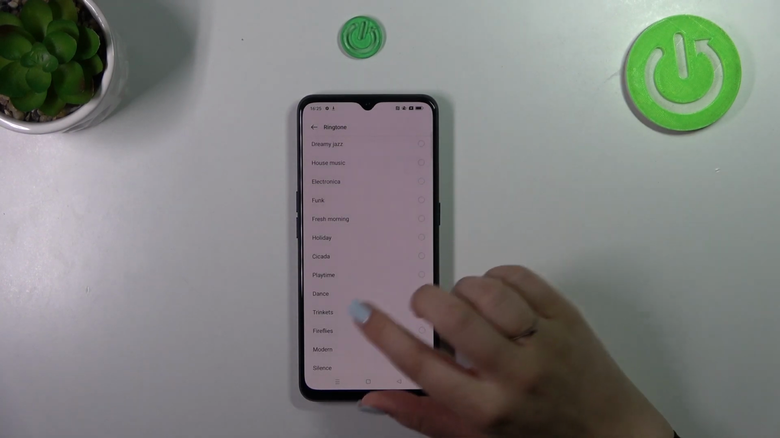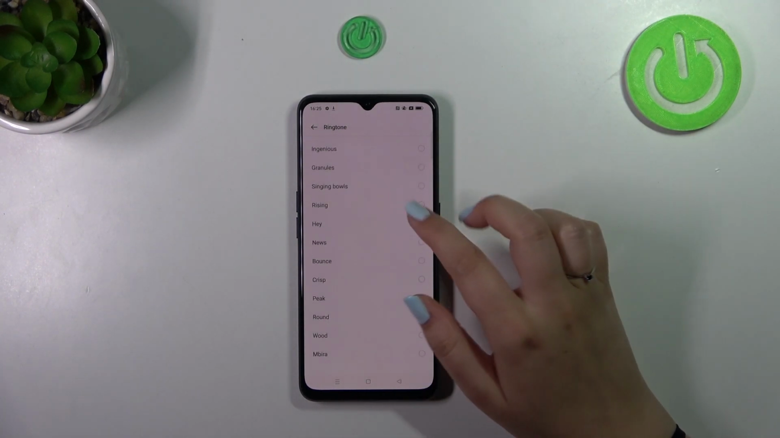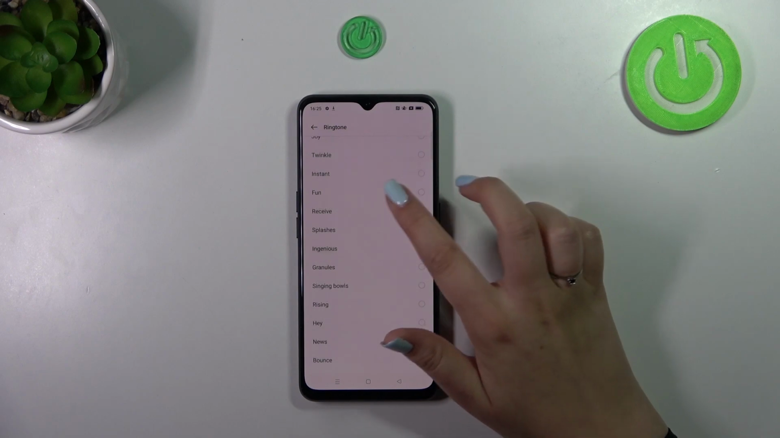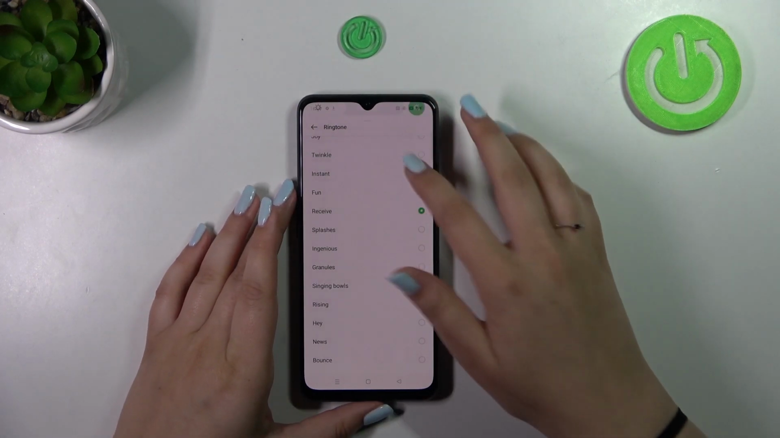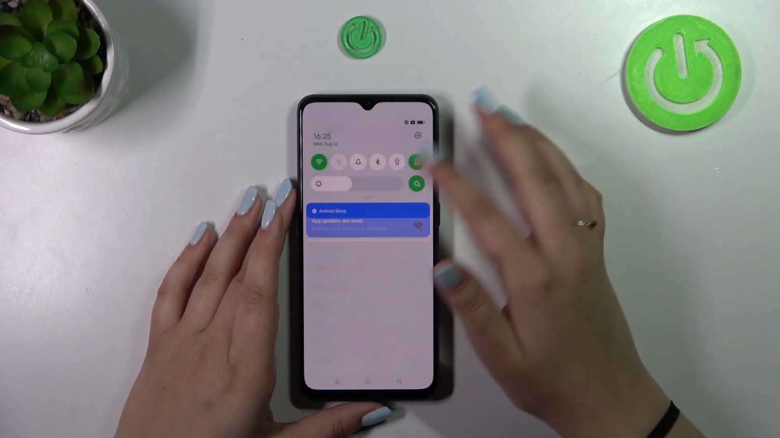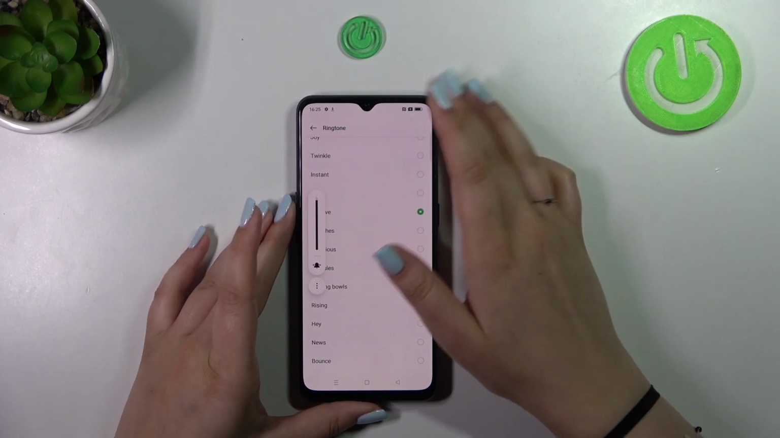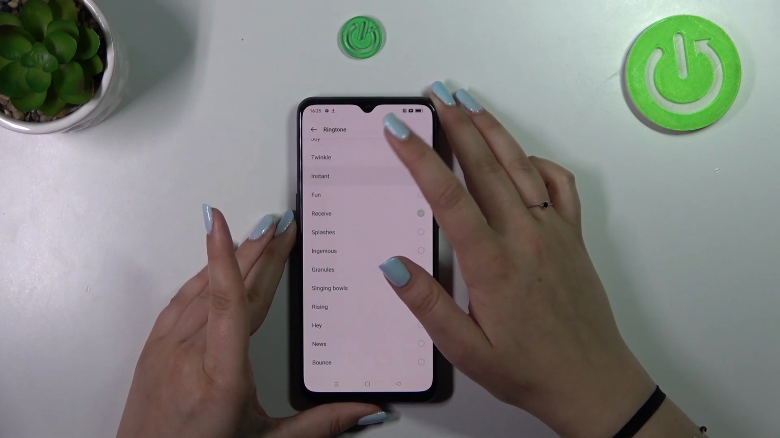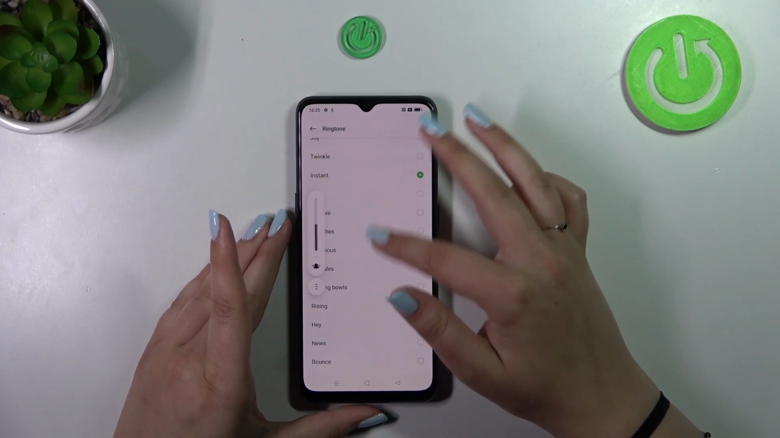But let me pick something from those options, and basically if you want to listen to how a particular ringtone sounds, simply tap on it, and of course let me turn on the sounds. Maybe not that much. Okay, and as you can see, this is how it works.